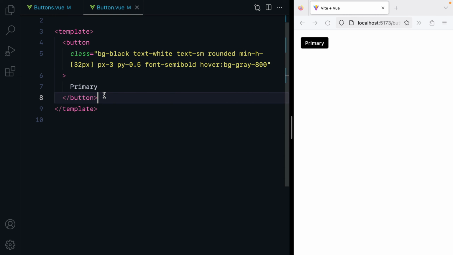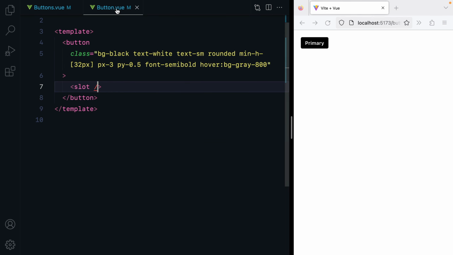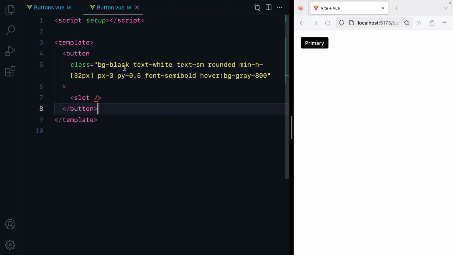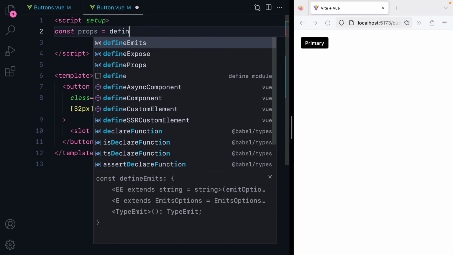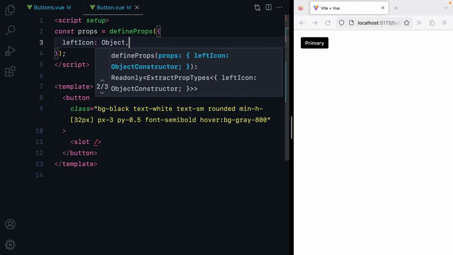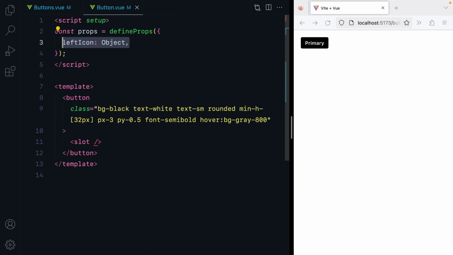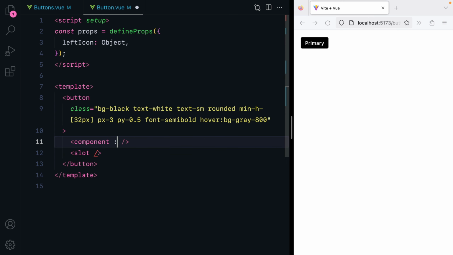There we go. Let's replace primary with slot to allow the user to pass anything they want. So here we'll have primary. And then I think we can move on to add a left icon. To do that, we'll define the props. We'll do const props equals defineProps, and we'll have leftIcon, which will be an object. So this here will be like an icon view component we'll pass in. Let's go down and render it using the component. So we'll do component, and here we'll pass is as props.leftIcon.